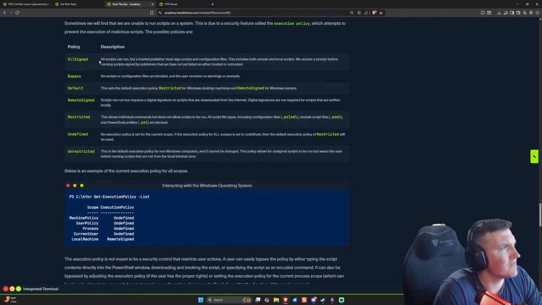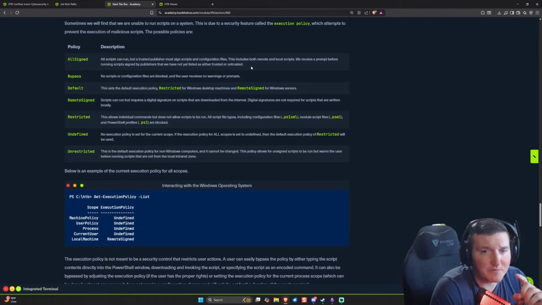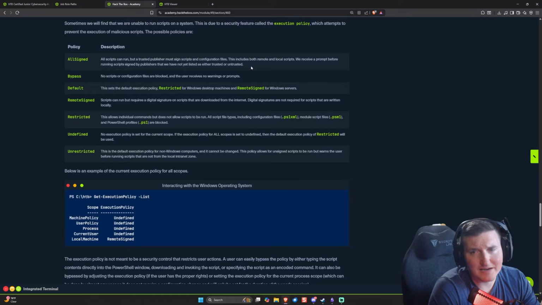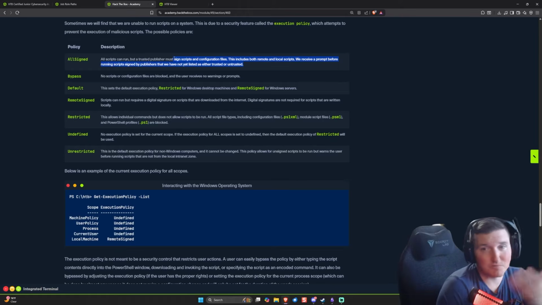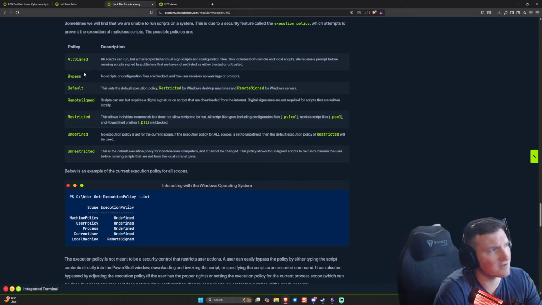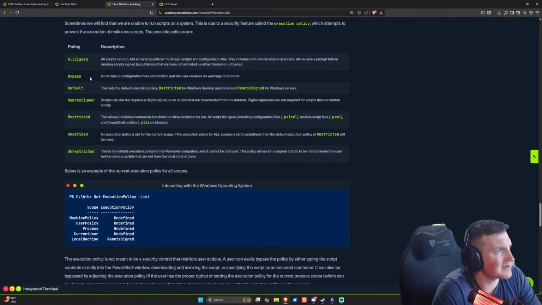Okay, so you have all signed: all scripts can run, but a trusted publisher must sign scripts. There's dangers to this, and some of them come in the form of Sysinternals. Sysinternals that we talked about is signed by Microsoft. Microsoft didn't create that. That doesn't mean it's bad inherently, but if an attacker can run Sysinternals, they can do quite a bit. So understand there's pros and cons to everything you do, so your company has to agree on a sort of security posture that they're going to accept and a risk standard that they're going to accept.